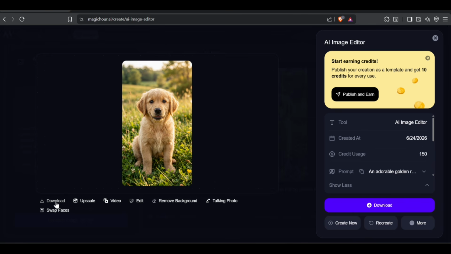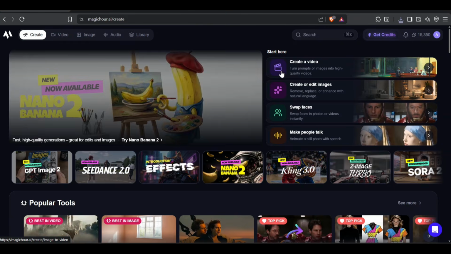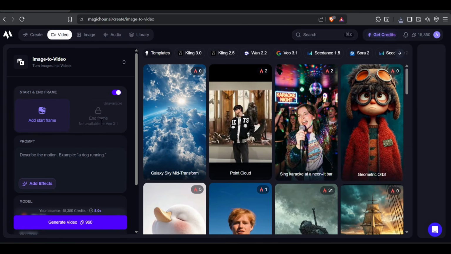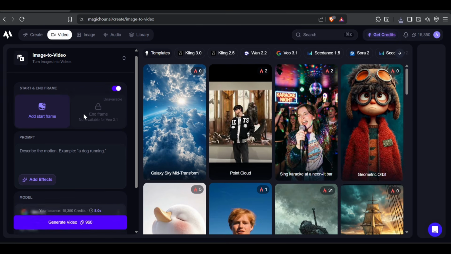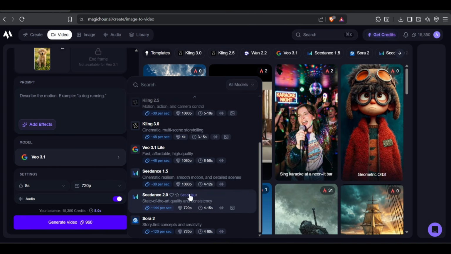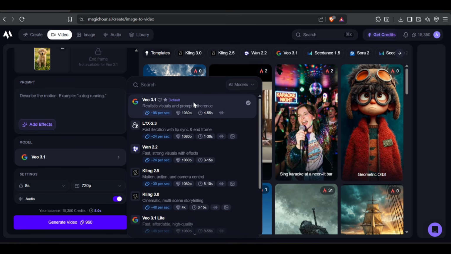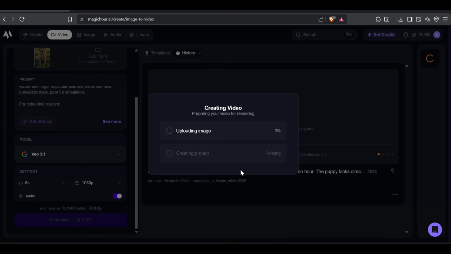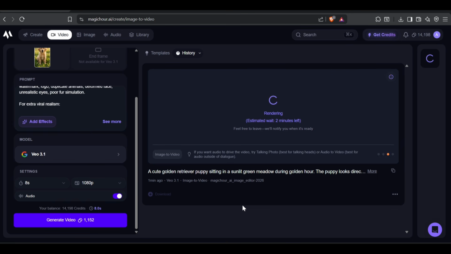Simply download the image, head back to the main dashboard, and open the Create Video option. Inside, you'll see the starting frame option, so I'll upload the image we just created. Now let's choose the video model. There are several of the latest AI video models available here. For this example, I'm choosing Google Veo 3.1. Next, I'll set the quality to 1080p, choose an 8-second duration, and click Generate Video. As you can see, it's generating the video, and it usually takes less than a minute.